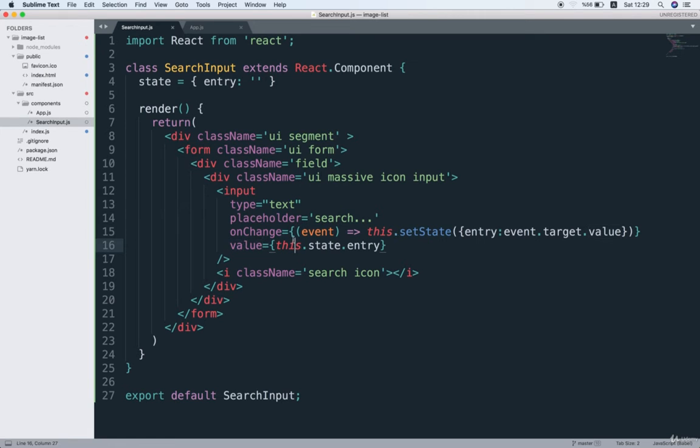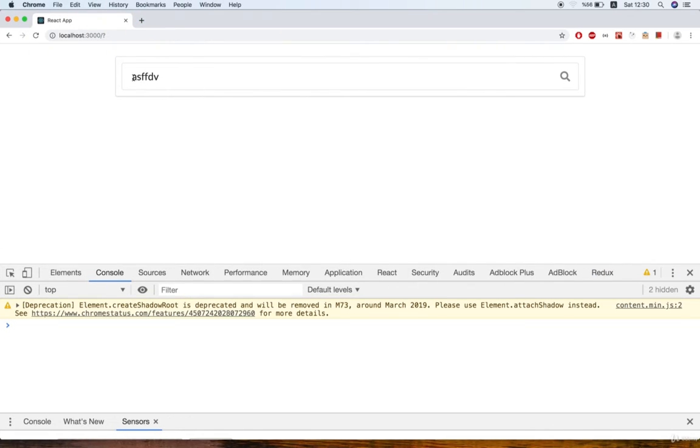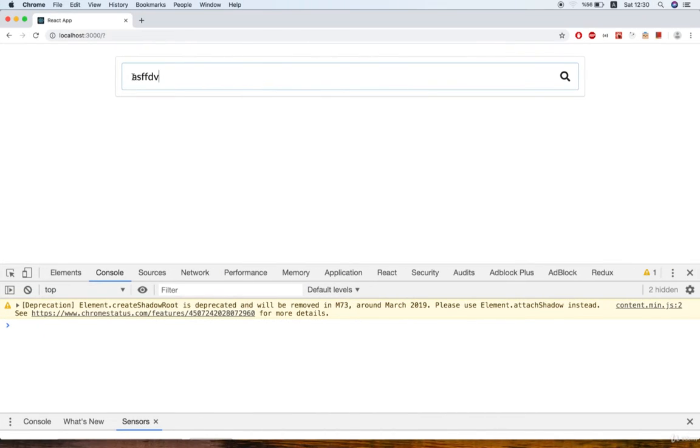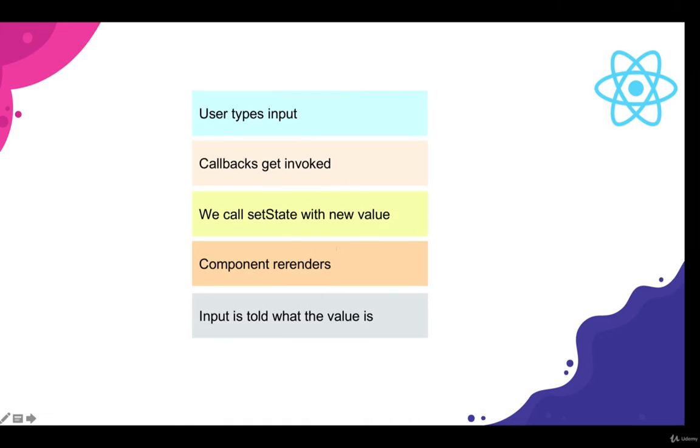So now let me just demonstrate that to you pretty easily. I'll change it to some random text, save it, and I'll flip back over to the browser, and you'll see that my text input right here now has all of whatever that was that I just typed in. So whatever we assign to that value prop is what the input is going to show. We take whatever the string is inside this.state.entry and then push it into that input value, and then we show it in the input on our browser.